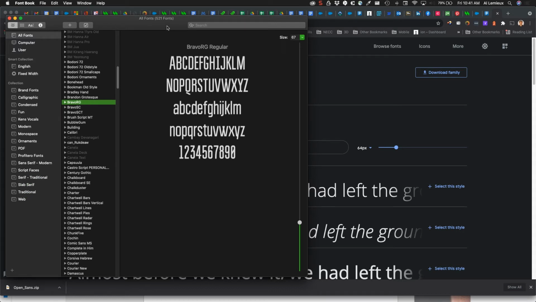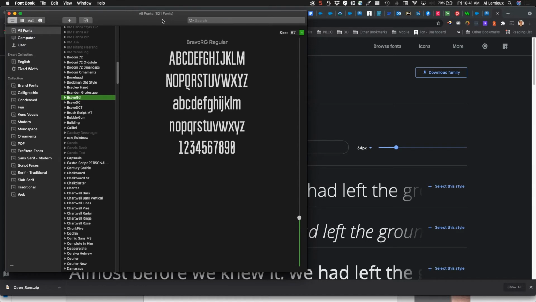So that'll get you to have the fonts on your system, and then it's a matter of using the fonts. Now, in using the fonts, it's important to create a type scale.